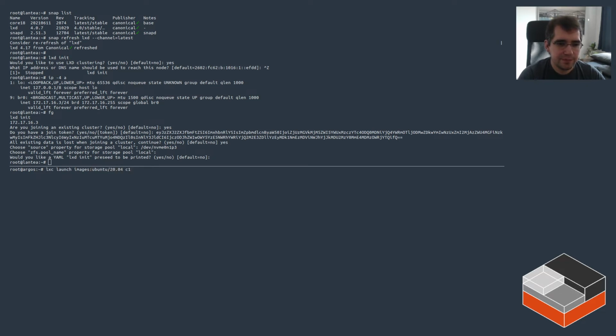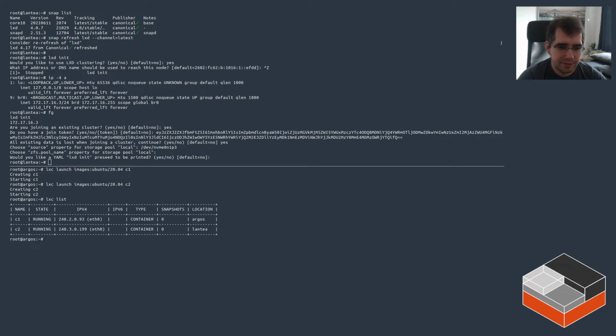Ubuntu 20.04, create a container called c1. The LXD cluster balances the load automatically, just based on which machine is running the fewest instances. So we can see the first one will most likely have gone onto Argos. The second one is now being transferred and will go onto Lantea most likely. Yep. So we can see Argos, Lantea.